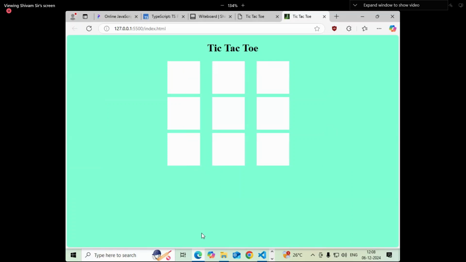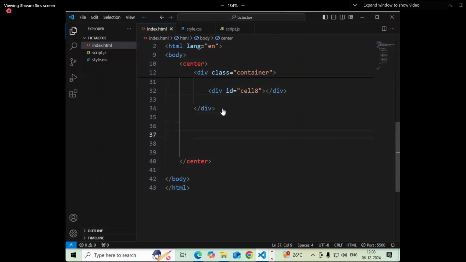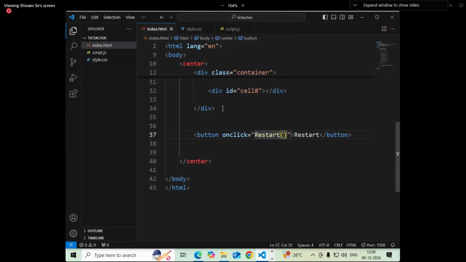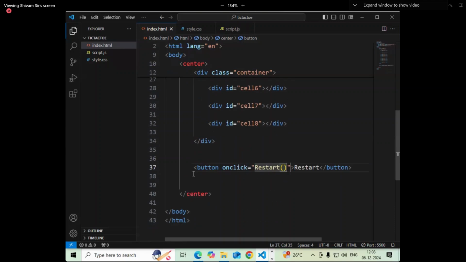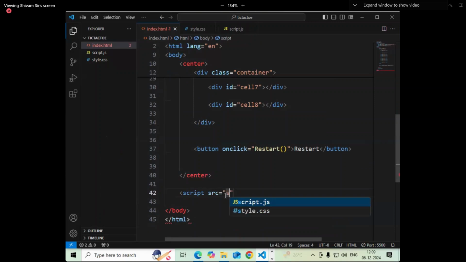Now one thing is left, that is the restart button. You will restart. So after that, just create the restart button. There will be a button which will restart the game, and it will perform an onclick function of restart. So now let's do one thing. I'll embed my script file here, script src equals script.js.